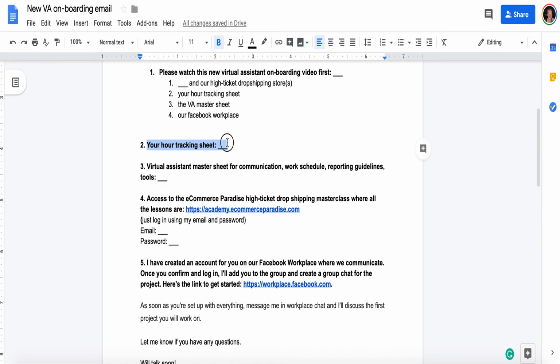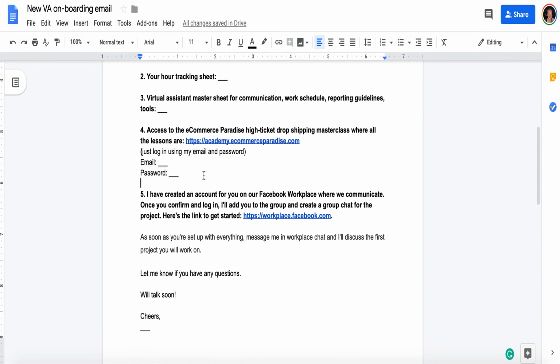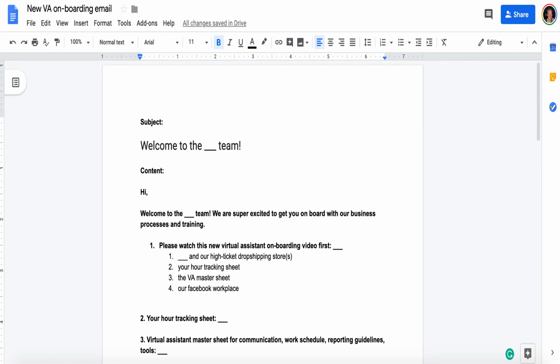So you put a link to the hour tracking sheet here, the master sheet goes here. If you want to give them access to the course, you can do that. Put your email and password here so they can log in and see the trainings. And then you'll be creating an account for them at facebookworkplace.com and inviting them over. So that's the email that you send them.